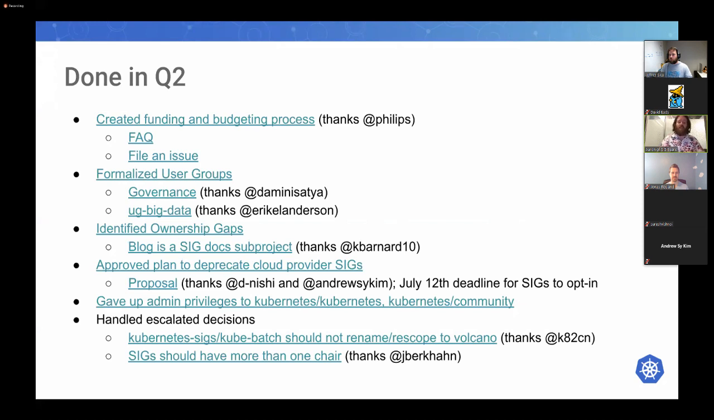We also sort of identified any ownership gaps across the project. The main one being that we felt like the blog was not really wholly owned by the community. And so huge thanks to Caitlin Bernard for sort of helping make that a sub-project of SIG Docs, where I believe a number of community members who are interested in how we can sort of get the community to provide content and have it approved by the community are there working on the blog.